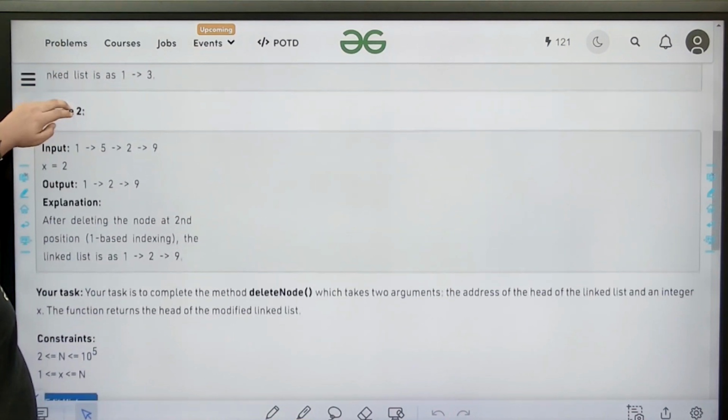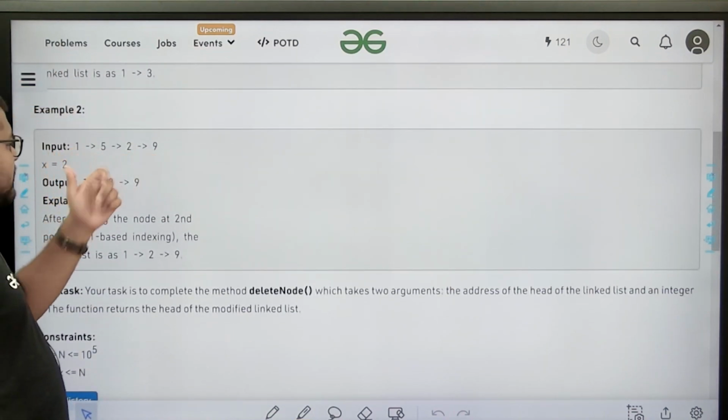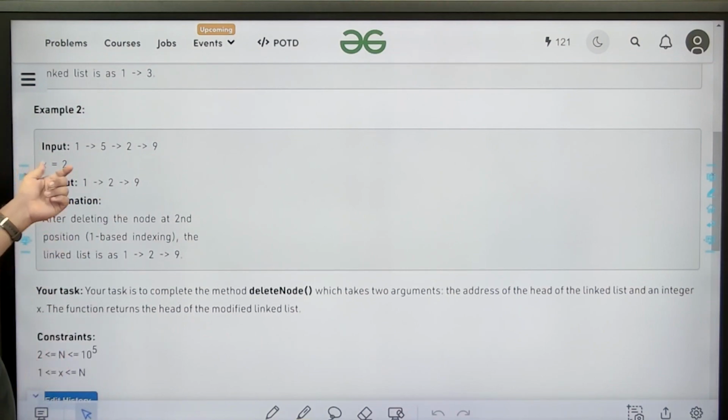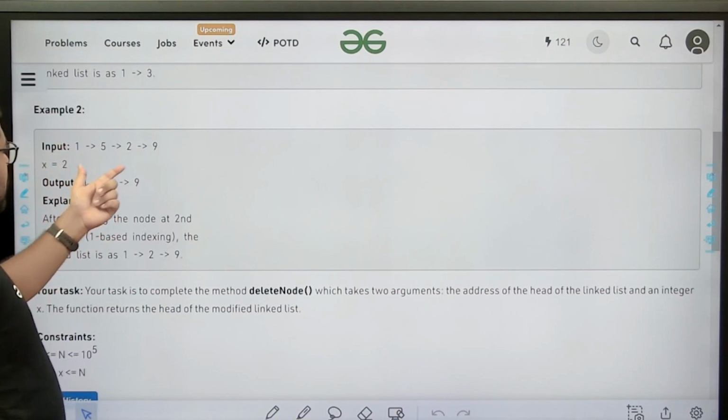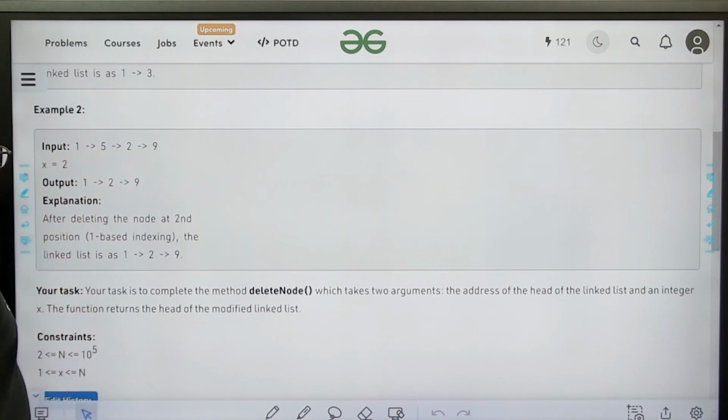If we look at the second example, if my input linked list is 1, 5, 2, 9 and x is equal to 2, it means that I want to delete the second node. So if I delete this, my modified linked list would be what? 1, 2 and 9, because the node having value 5 is deleted.